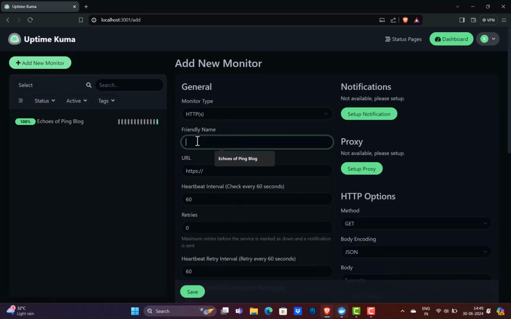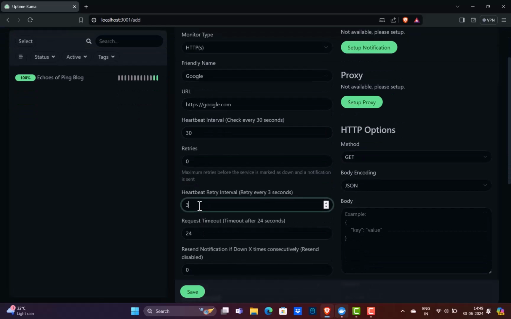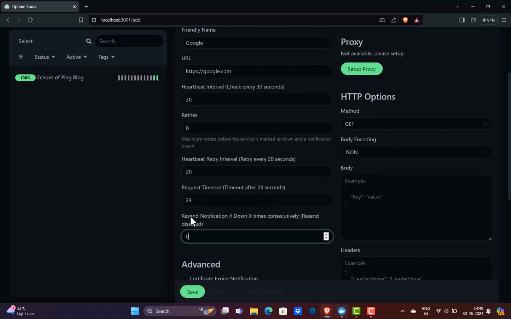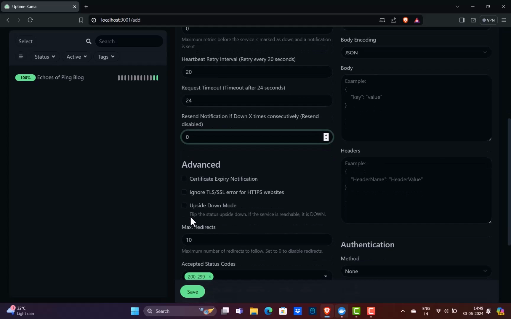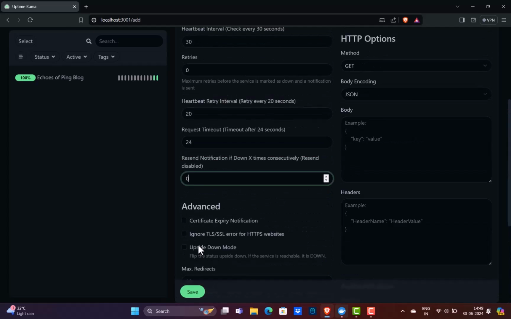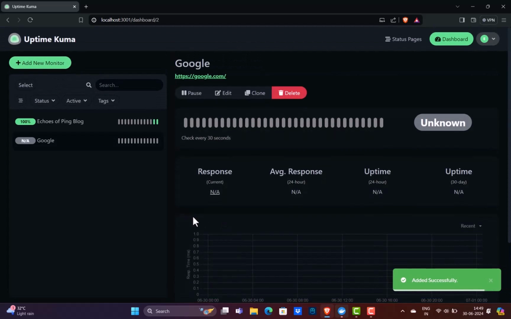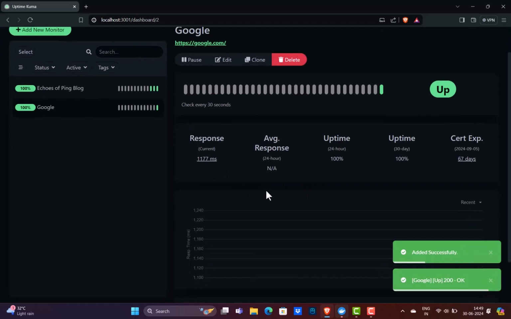Let's add some more monitors. I will do an HTTPS monitor on google.com with the accept code 200. Okay, let's check if it works. As you can see, the HTTP Google monitor is up.